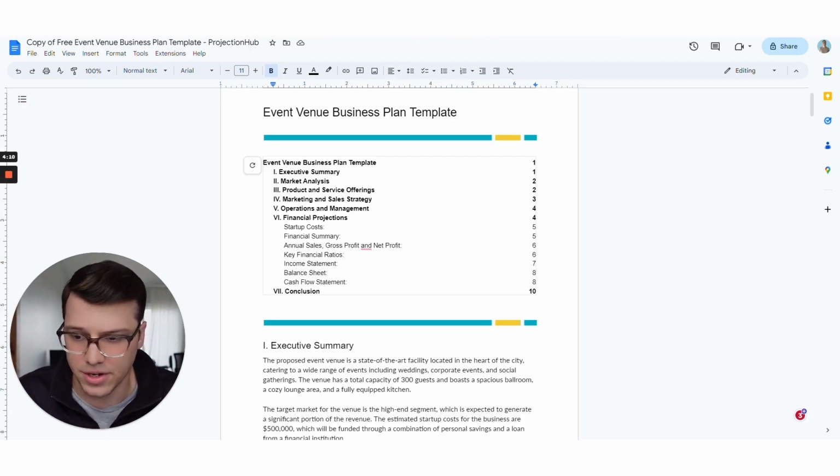You're going to outline the products and services that the event venue is going to offer, your marketing and sales strategy, how you plan to acquire those customers, the operations and the actual management of the facility itself and the business, and then financial projections.